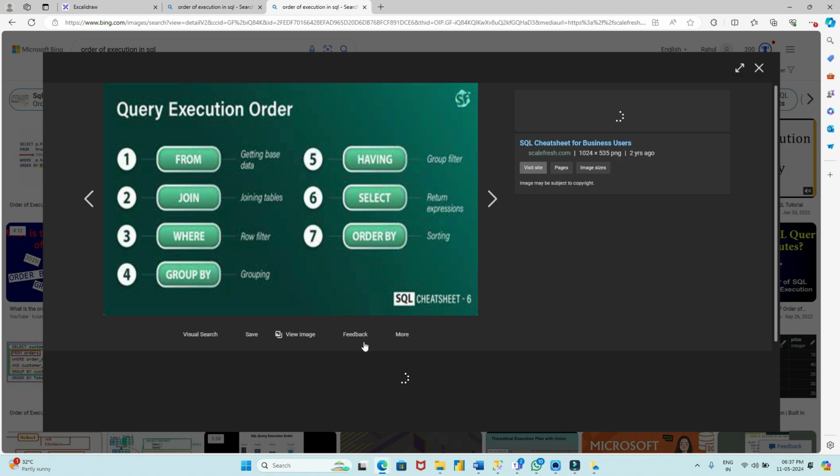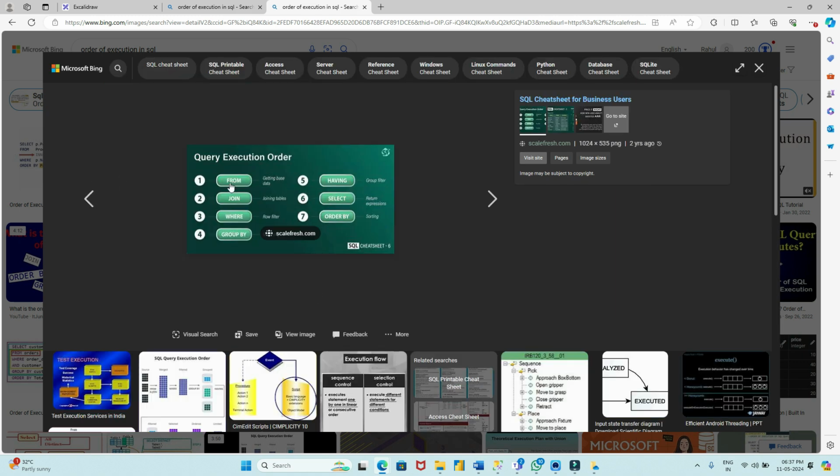See, the order of execution of this particular query is that it will first start from the first thing, that it will get the data from the tables, from. That is how we will do our manipulation. The third thing is it will join the tables. If there are any joins, it will try to join all the tables.